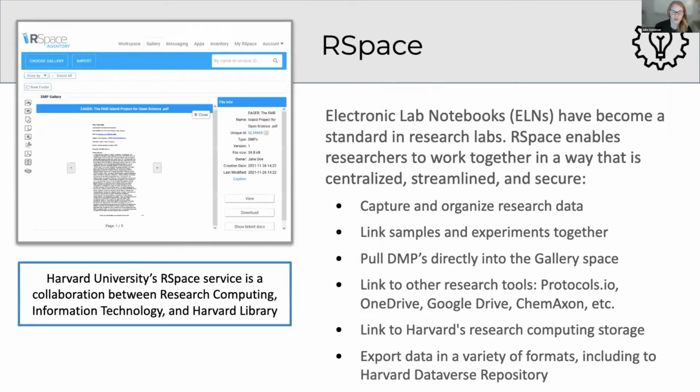So we want to quickly talk about Rspace. Harvard has an ongoing pilot with the ELN Rspace. This is a service collaboration between our research computing, information technology, and the library units. You may be aware, ELNs are becoming a standard in research labs. They can serve as a centralized and structured data management system.